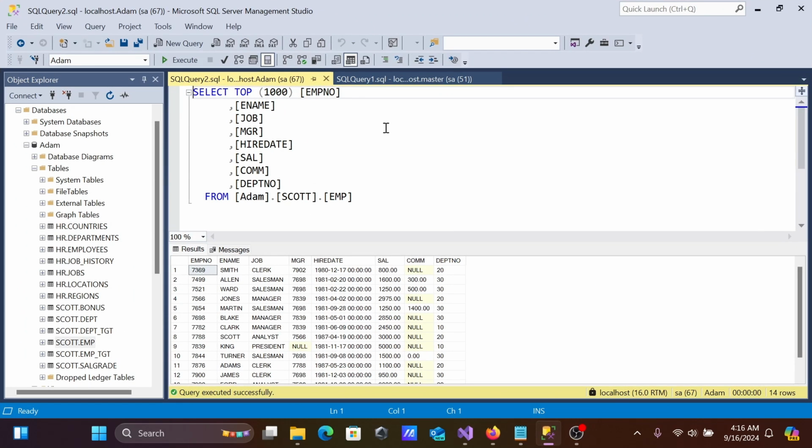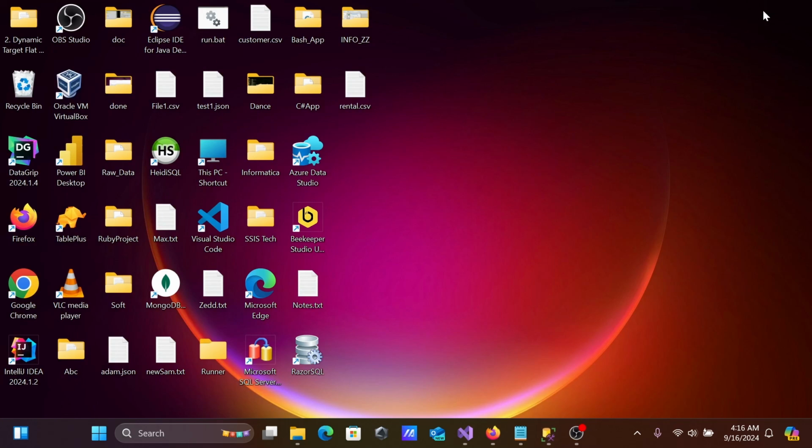Here we're going to use the source table scott.emp, and these are the records inside it. You can see the department number column, so we can make that the group by. Let's understand with the example.